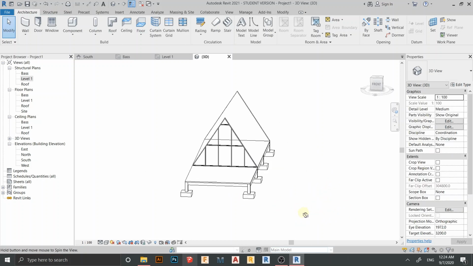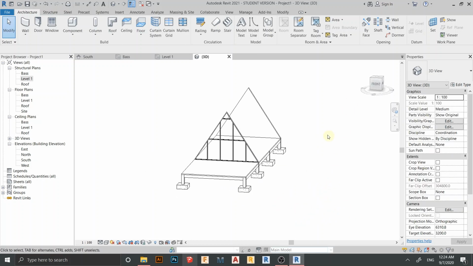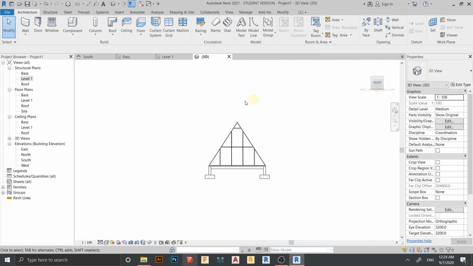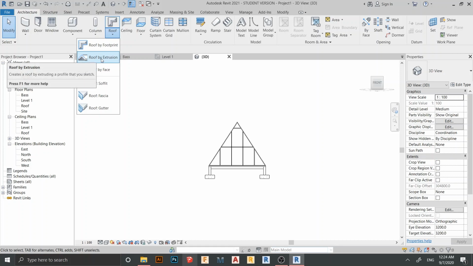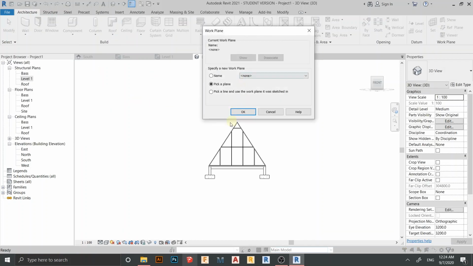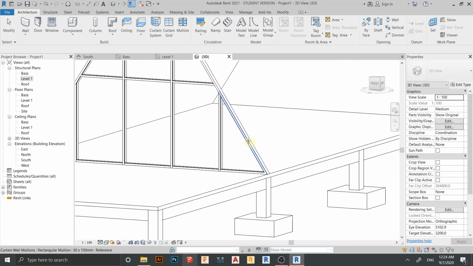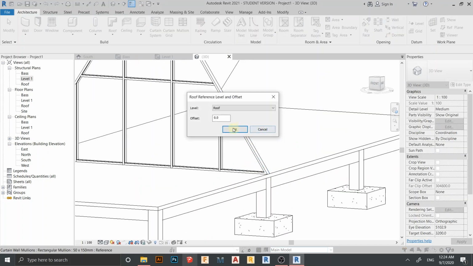Okay, it's time to create the roof. We cannot use a normal roof. No, we cannot use roof by footprint. In this case we just need to use roof by extrusion, and select here. Then I need to pick a plane. I just pick a plane first. So I think I pick this one.